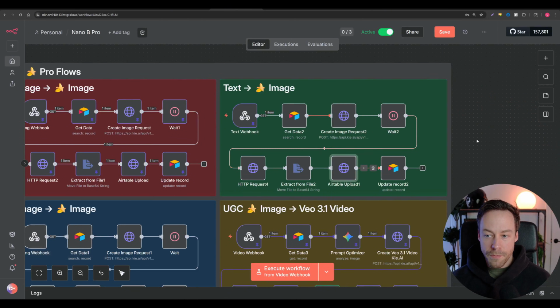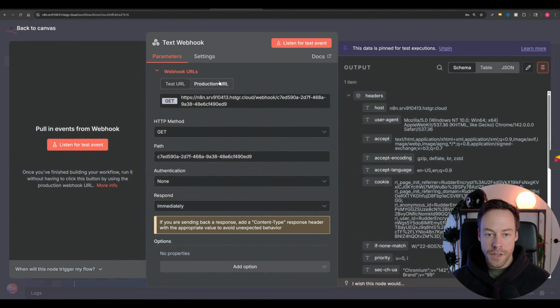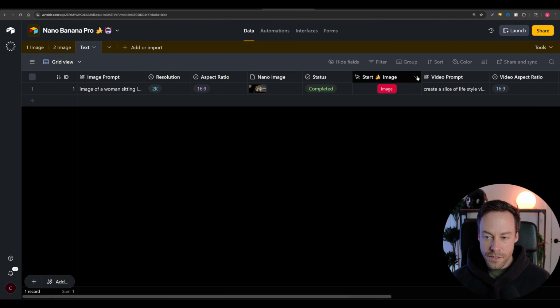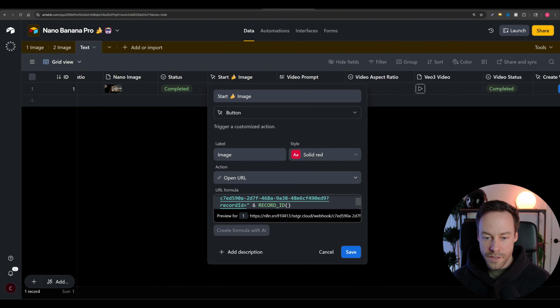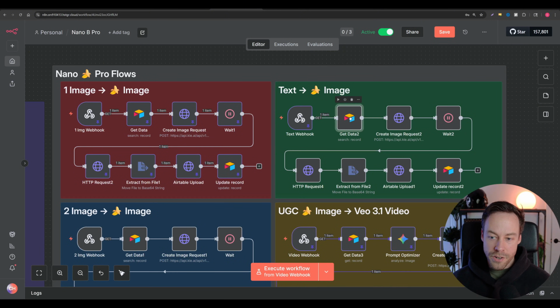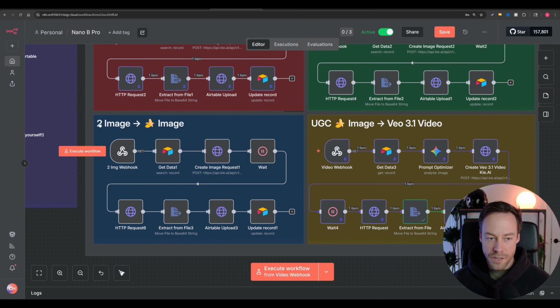Copy that. Now, once you update those, then again, you also need to update the webhook. So we're going to go inside the text webhook, copy the production URL, come inside here, go to text, start image, edit field, and then we just input our webhook. Same as before. Kind of tedious, kind of annoying. You just have to do it once for each workflow. And again, it should take you 15 seconds. So you've updated the webhook, you've updated your credentials, you've updated that little annoying part with the base link. Once you've done that, you now have your image and text completely ready to go. And this same exact process applies here for the 2 images.